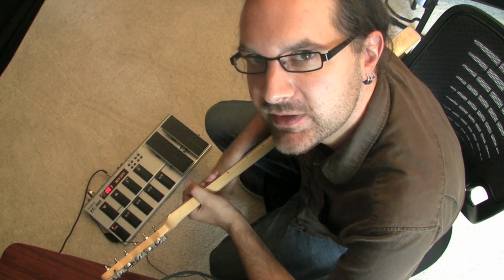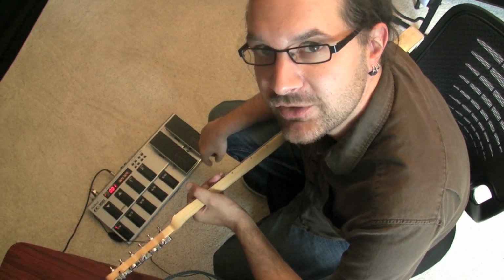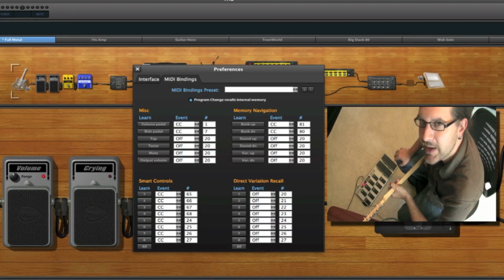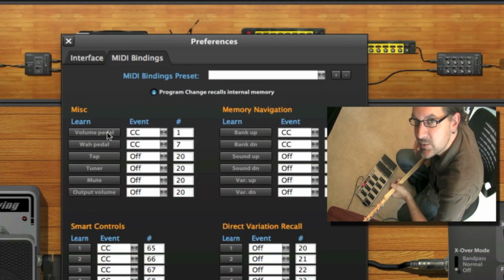Now that our pedal board is physically connected to the sound card, we need to teach TH2 what to do with the different MIDI information we're going to trigger. All this is done in the MIDI bindings. It's in the MISC panel that you're going to set all the general information, such as what should TH2 do when you trigger the expression pedal.